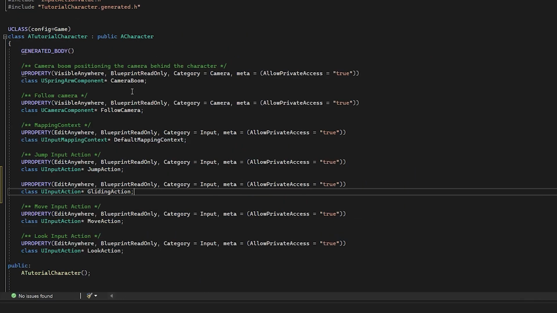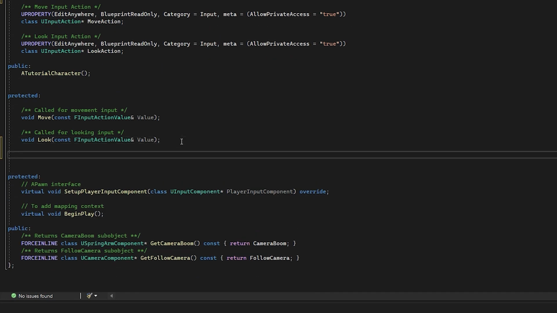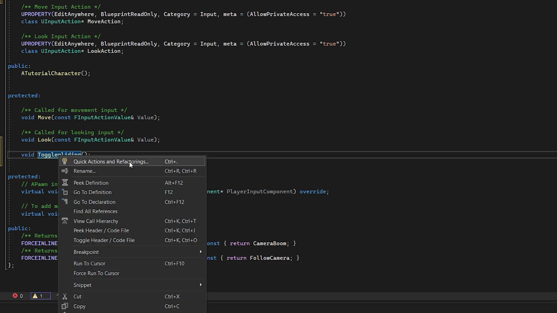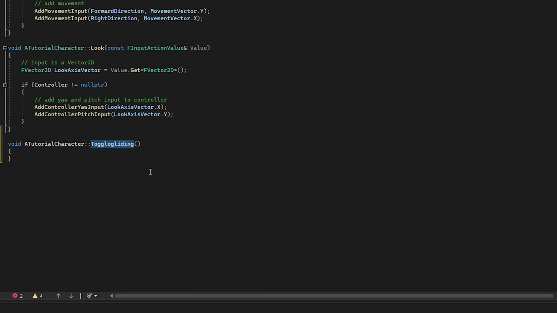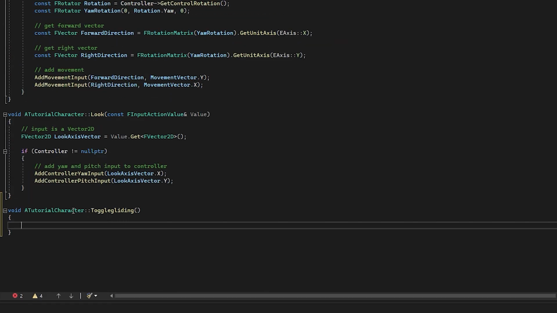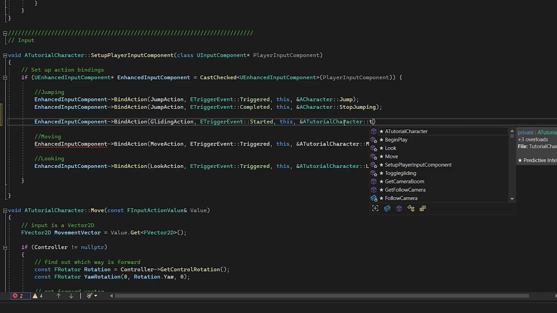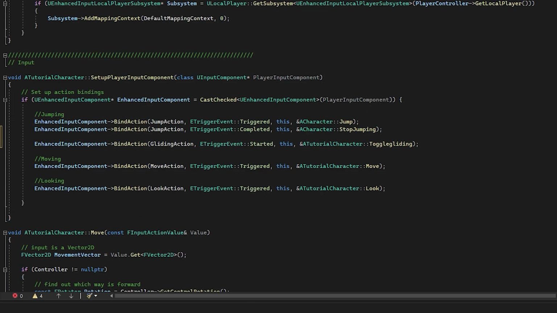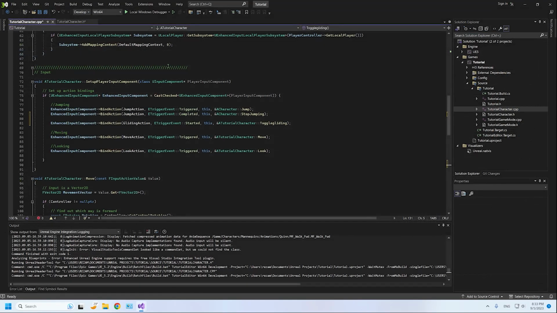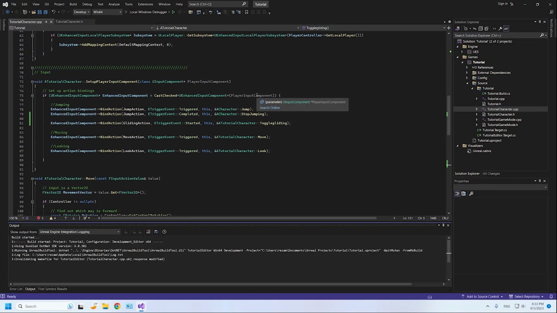So let's go back to the header file and we will define a new function here. So void ToggleGliding. Right click, go to quick actions and refactoring, and create the definition in the CPP file. This is the function we're going to call. So we're going to say ATutorialCharacter::ToggleGliding. So let's compile this. I will close down the editor and start the debugging.